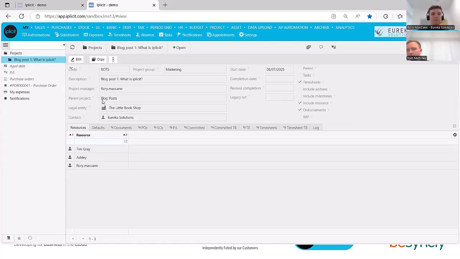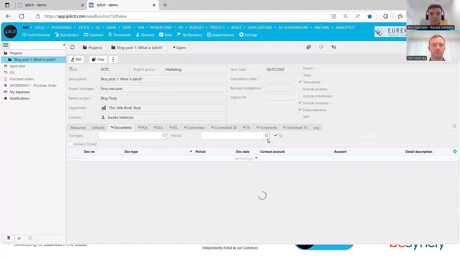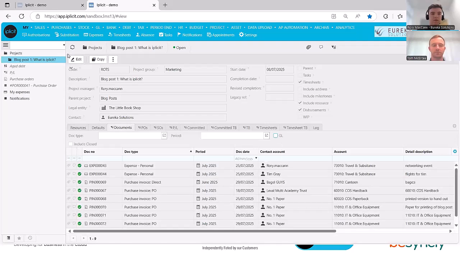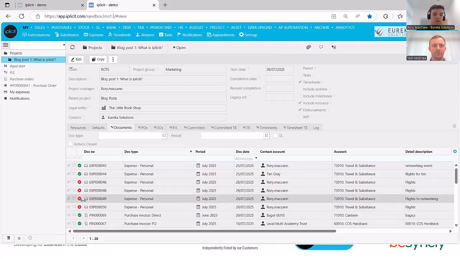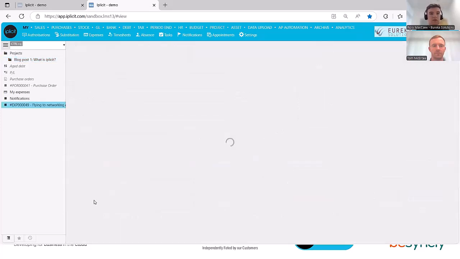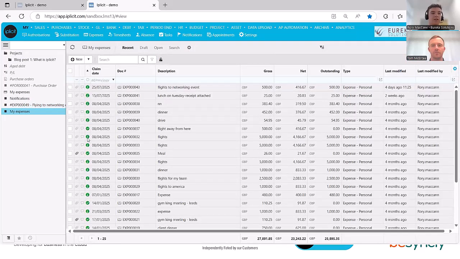Now, allocating that expense was very easy. As you can see, if you come here to the GL and refresh it, as I mentioned earlier, you can see flights to the networking event. It's as simple as that. And you can see here it's been rejected. You can hold down Control and see why it's been rejected, and then you can edit it and maybe add your attachment and get your expense paid off.